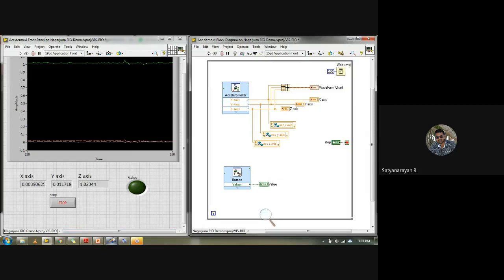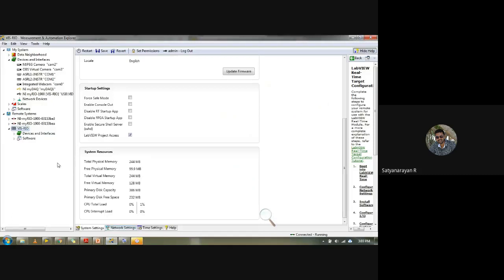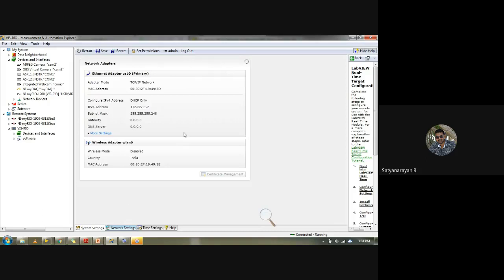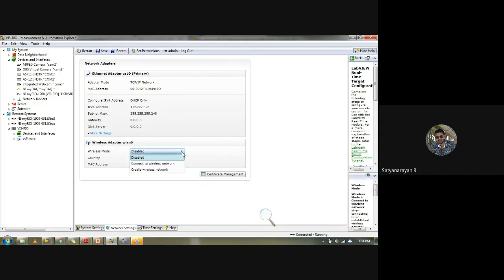I was just telling you that all the settings for MyRIO should always be done under NI MAX, the Measurement and Automation Explorer. So here I'll go to the network settings. As of now you can see the Ethernet adapter, the IPv4, all the addresses they have been given. Now here it's been disabled.